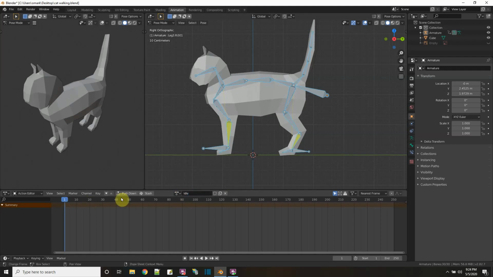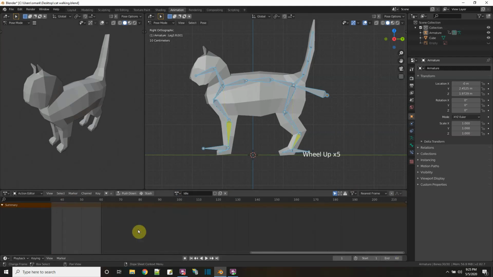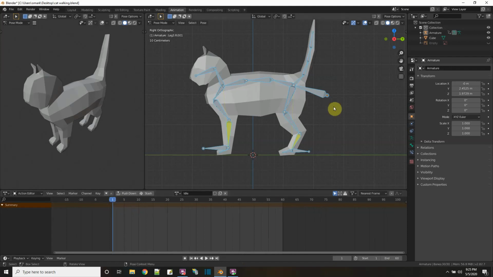Alright, so let's see. We have a lot of frames here, but I'm just going to cut it down to 60 frames. And you see how this got shorter. If I use the mouse wheel, I could zoom in on the 60 frames only. A little better. Now, you notice one thing here, that this starts at 1, not 0, and this goes to 60.